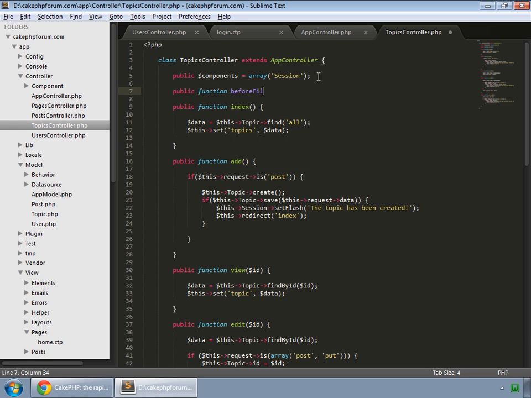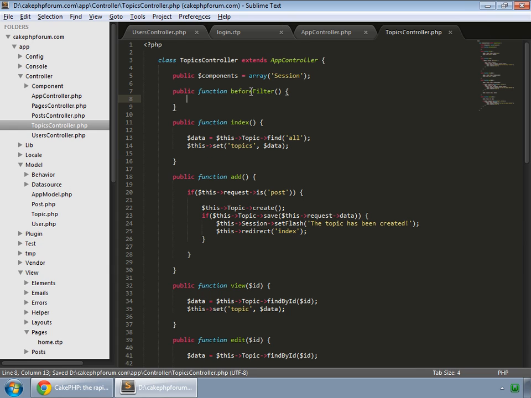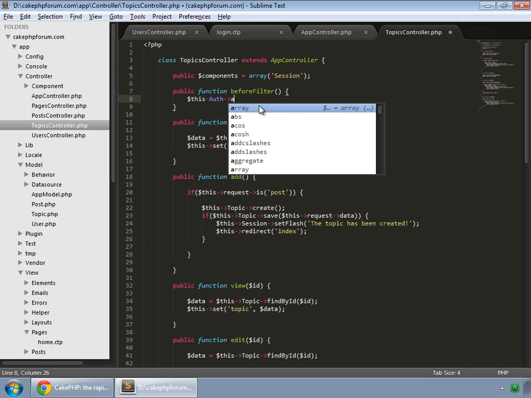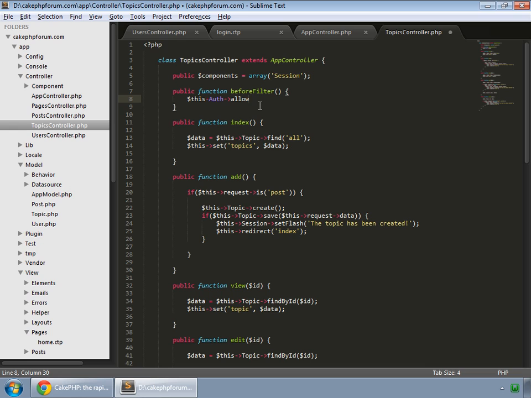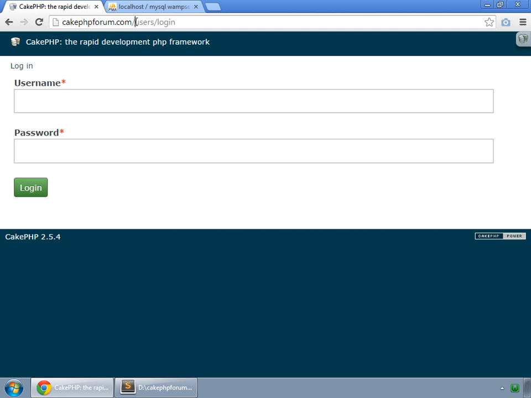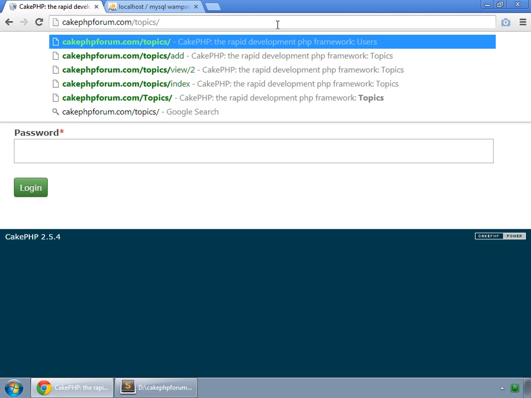beforeFilter. This function runs every time before any other function runs, and here we say this auth and its allow method, and we pass any method that we want to allow. So we say index. I forgot to add this sign here. So we go to topics and index.